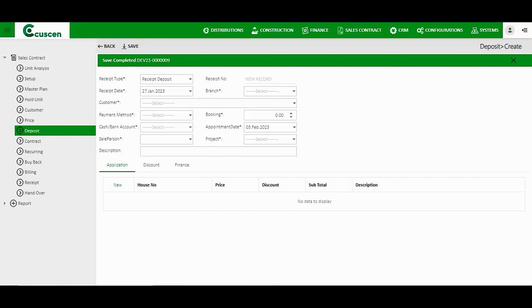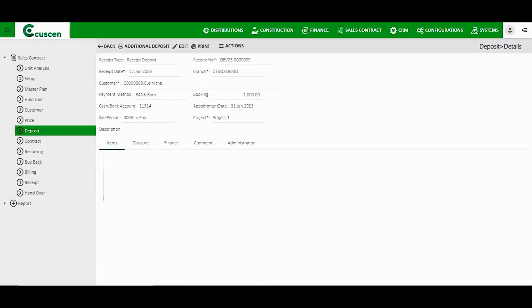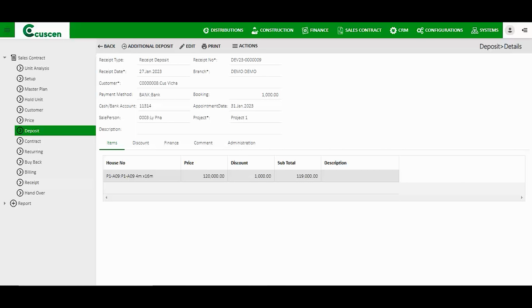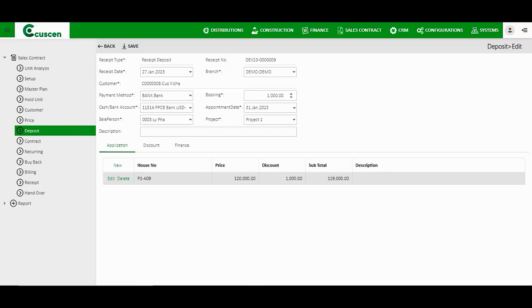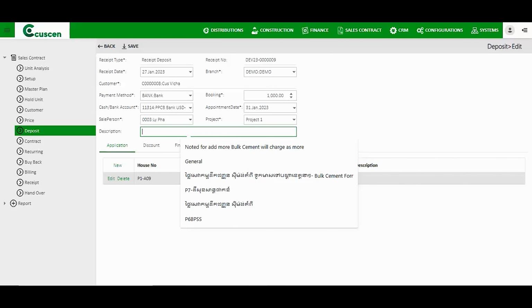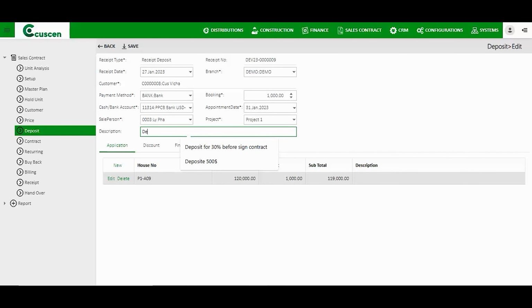At this point, it doesn't mean it is already posting to finance. Starting from deposit, billing and receipt, and also buyback and handover, those are the points of integration with finance. When you sell, it is not yet posted. Here you click on action and release it, and it will post to finance. So status open here means you can edit and add more information about the description or change the appointment date. So I'm gonna deposit 30% of the half node.